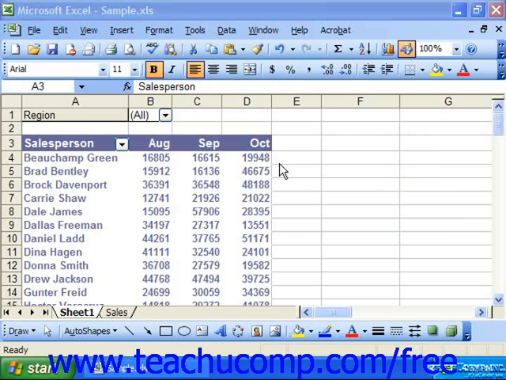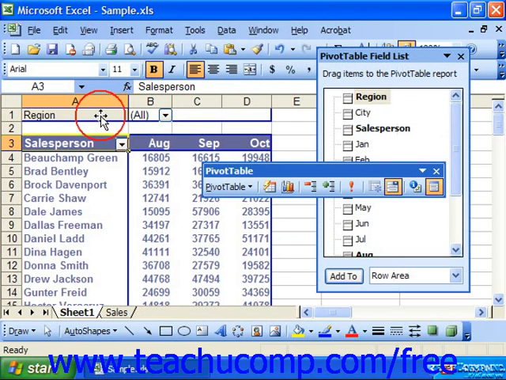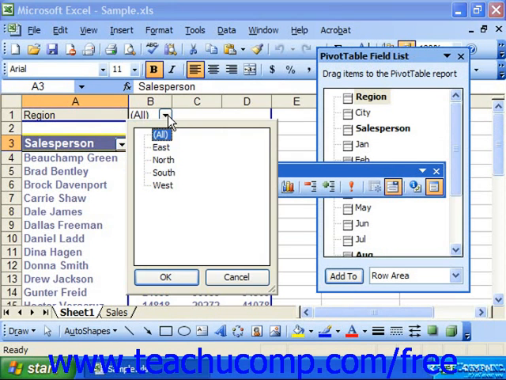www.teachucomp.com/free. When you place a pivot table field into the page section of the pivot table, you can then filter and choose a data series from that field that you wish to display in the pivot table below. You can use the drop-down for the field to filter the pivot table, and you can even have each unique data series in the selected field display on its own worksheet page if desired.